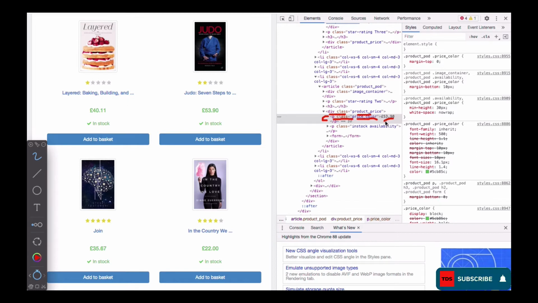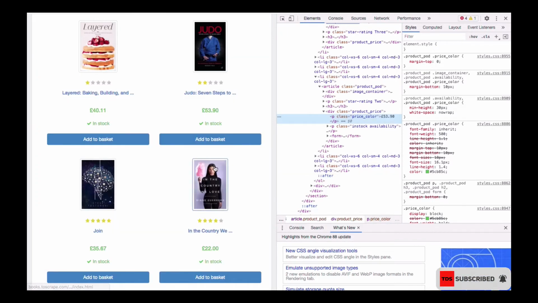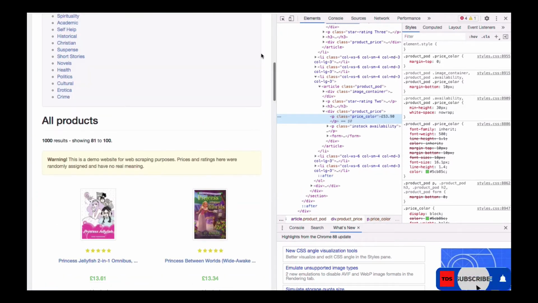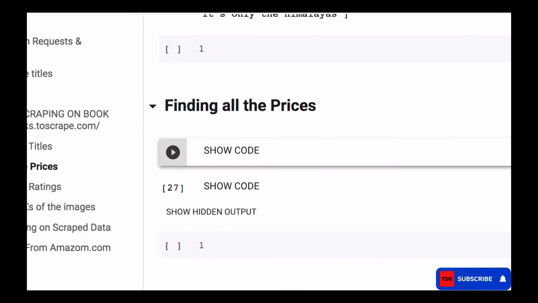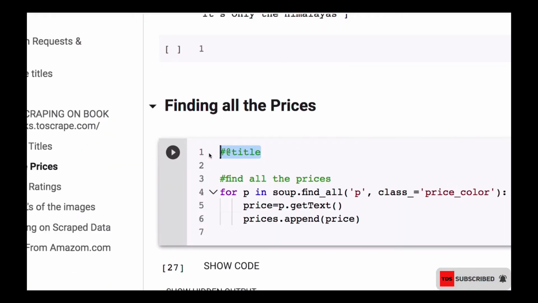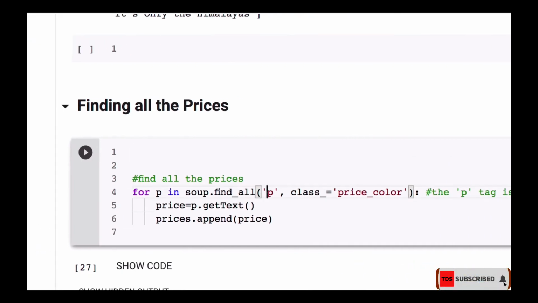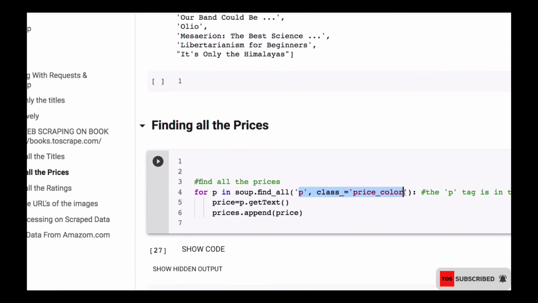So in order to get this, I have to get to the P class of the name price color. Let's do that and extract all of them. This is common to all the prices that we have; you can check it for any other price you want. Let me go back over here. I'm going to find all the P class elements with the name price color, then do the get text to get the actual price there, then add the price to the empty price list that I created.